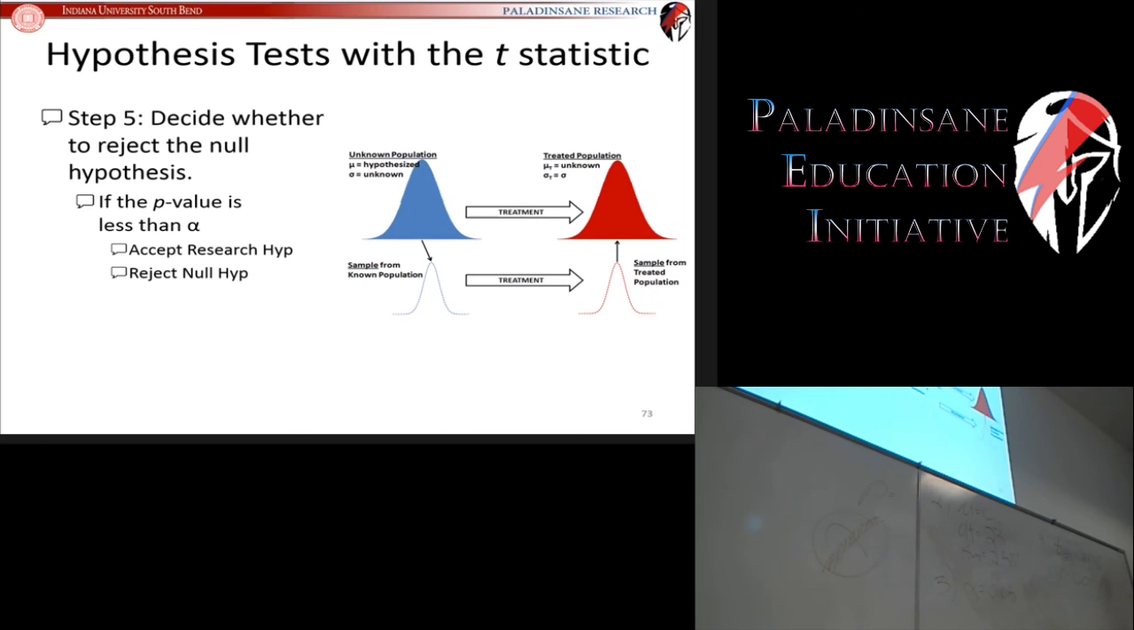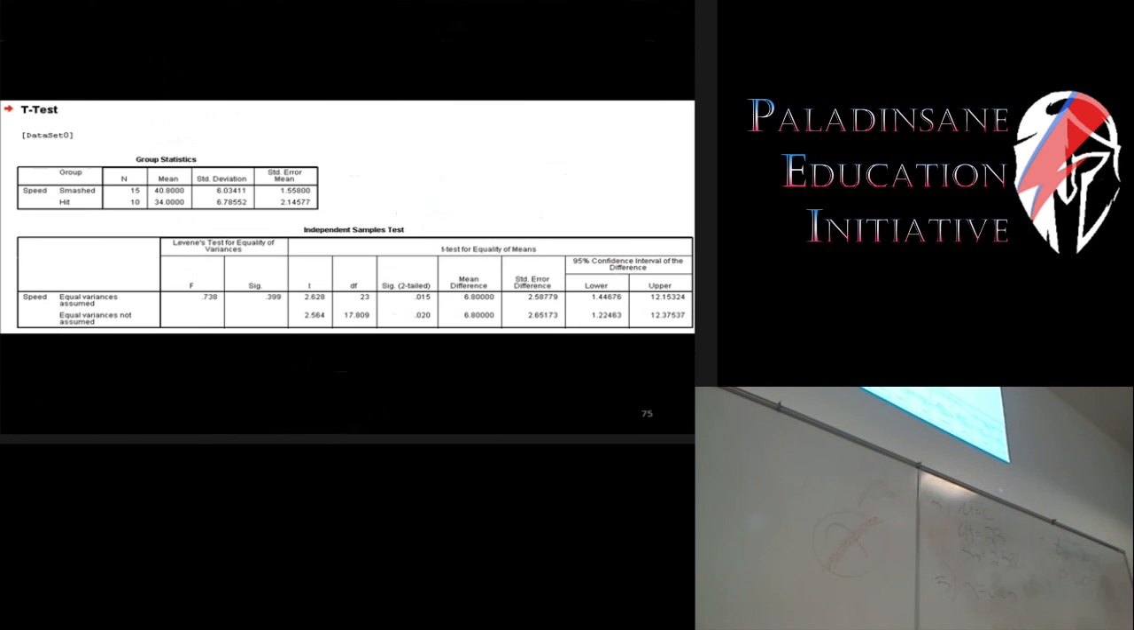All right, and now we make our decision. So, if the p-value, the probability of our sample, is less than our alpha, 0.015 is less than 0.05, then we are going to accept the research hypothesis and reject the null hypothesis. If, on the other hand, the opposite was true, then we would do the opposite. We would accept the null hypothesis and reject the research hypothesis. As it is, our p-value is 0.015. That is less than 0.05.